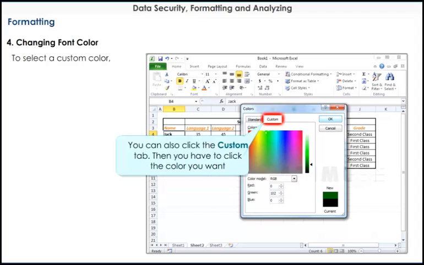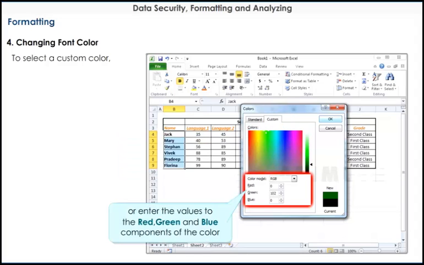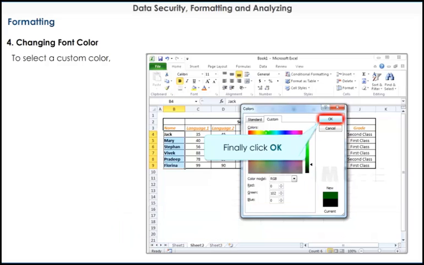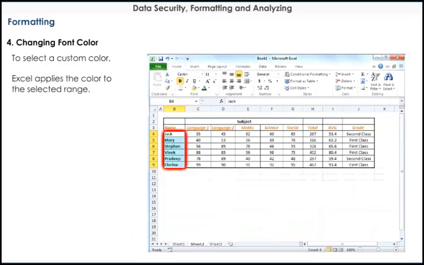You can also click the Custom tab. Then you have to click the color you want or enter the values for the red, green, and blue components of the color. Finally, click OK. Excel applies the color to the selected range.